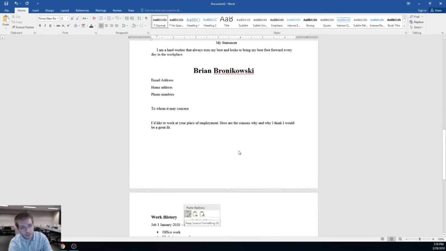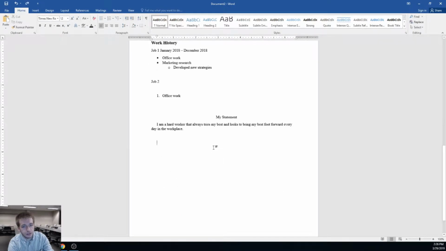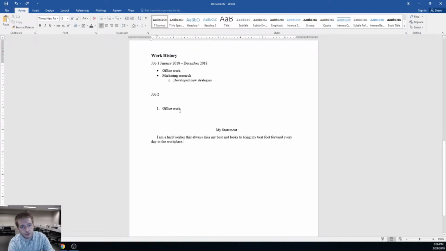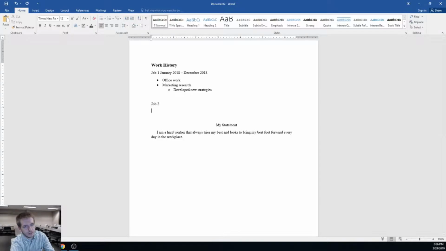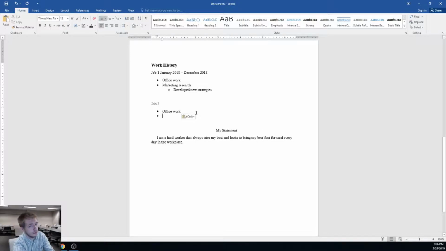Now, we don't generally want to do the whole document, but if I wanted to, instead of typing something like office work twice as an example, say I didn't want to do that, I could just click and hold, drag over this, copy that with the Control C, and then I'll start my bullet point, and then I'll use Control V, and now we have the same thing here.